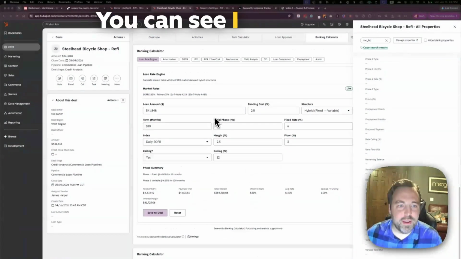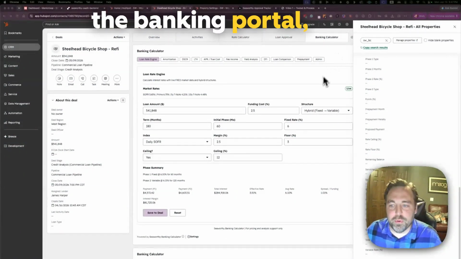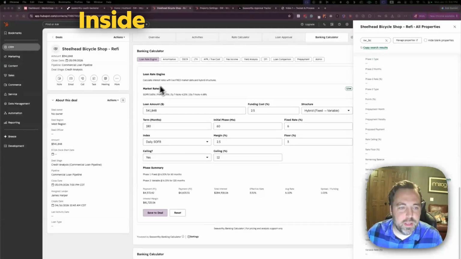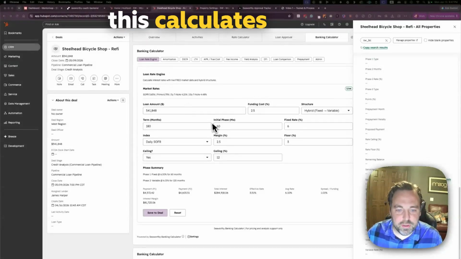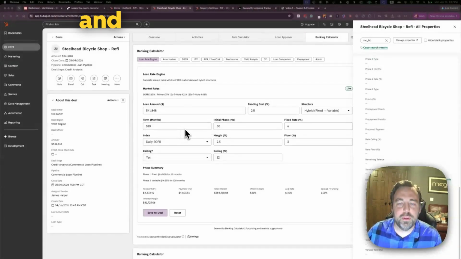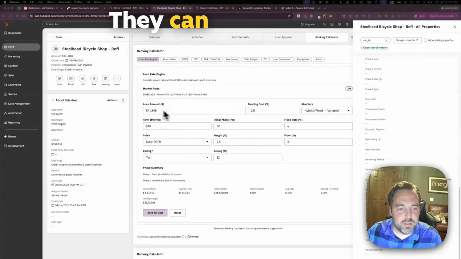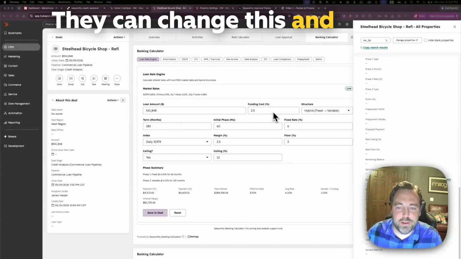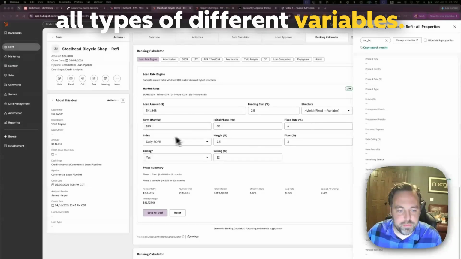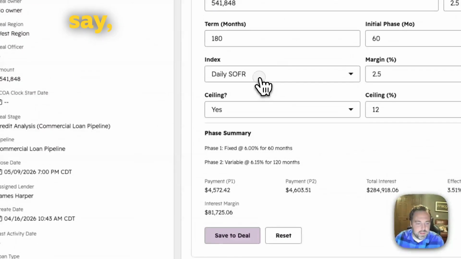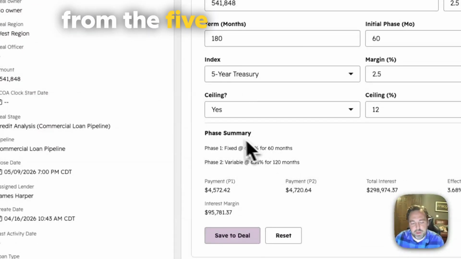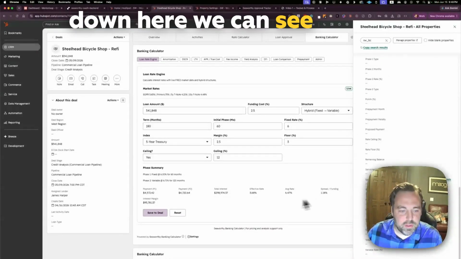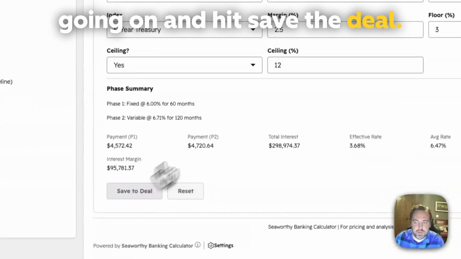You can see I am back in the banking portal, and I have these all properties pulled up with a little filter. Inside the loan rate engine, this calculates a lot of things to do with the loan and the rate for the officer. They can do this from the amount here. They can change this and add in all types of different variables. So we'll just look at this and say, hey, we want to pull this from the 5-year. And okay, down here we can see what's going on and hit save the deal.